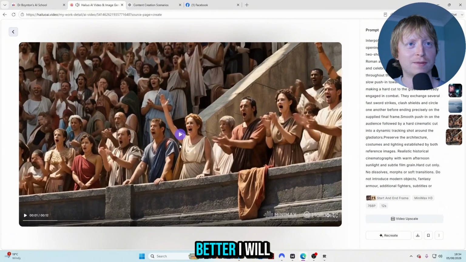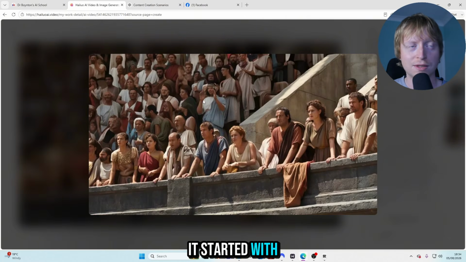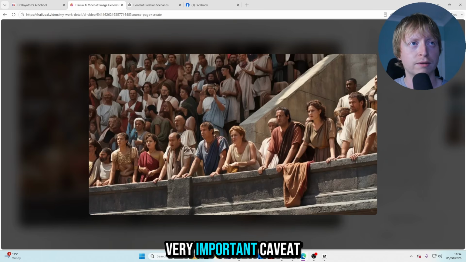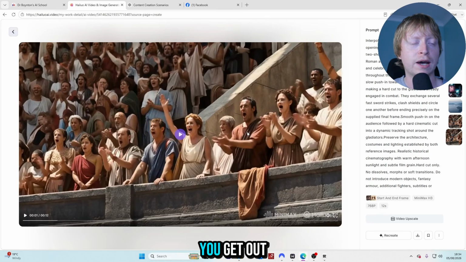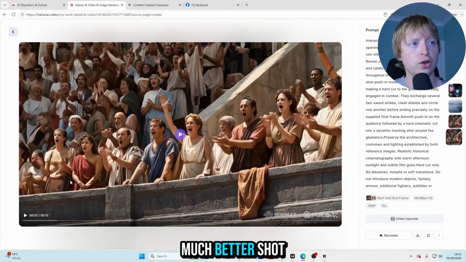Yeah, that's much better. I will say that this first shot is quite ugly. The characters look pretty bad. It is worth noting that the original image that it started with is not great quality to start with, so that is a very important caveat. Just like anything, you get out what you put in. If this was a higher quality image, the output of the video would be higher quality as well. But that was a much better shot overall.